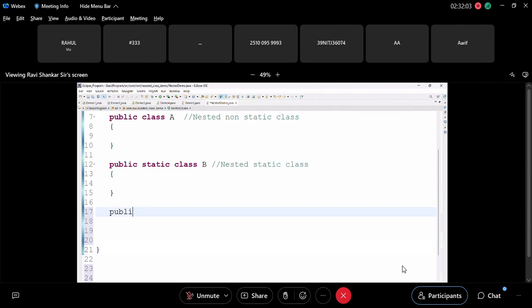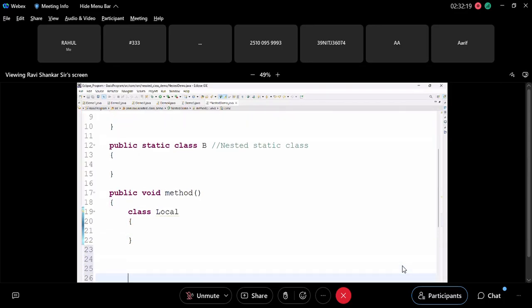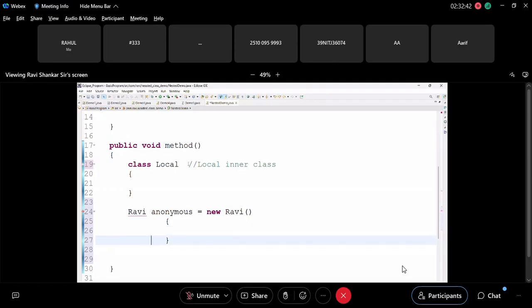How? Public void, let's say method. So public void method, here also you can write class local. Look. Class local. And here, what is this? Local inner class. And you can also write Ravi anonymous is equal to new Ravi. Because you know, for an anonymous inner class, what is required? The main purpose of an anonymous inner class is to extend a class or implement an interface.